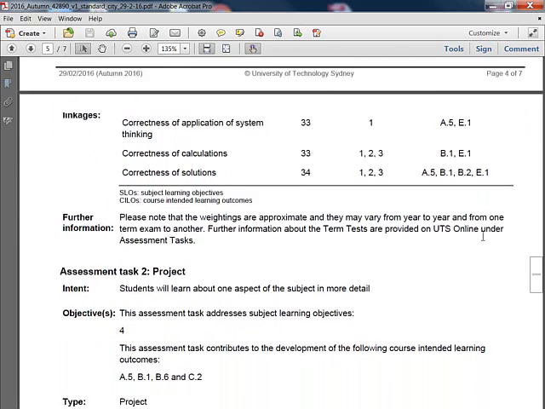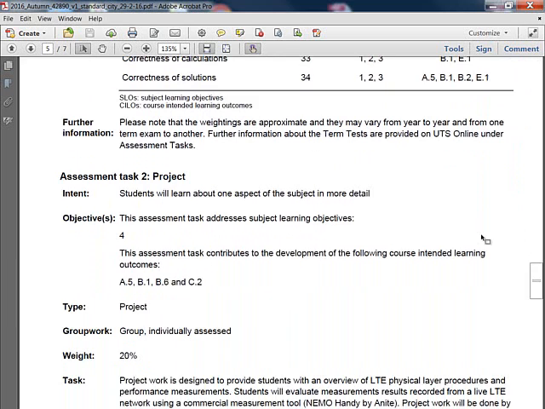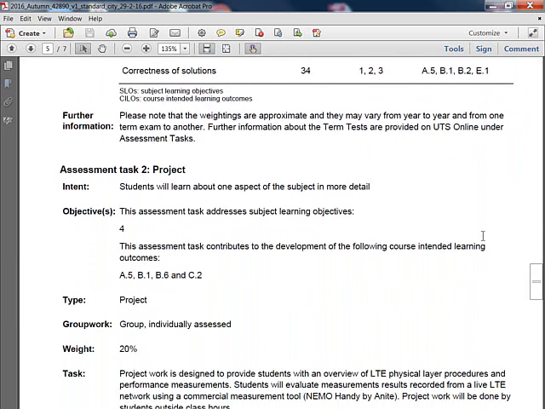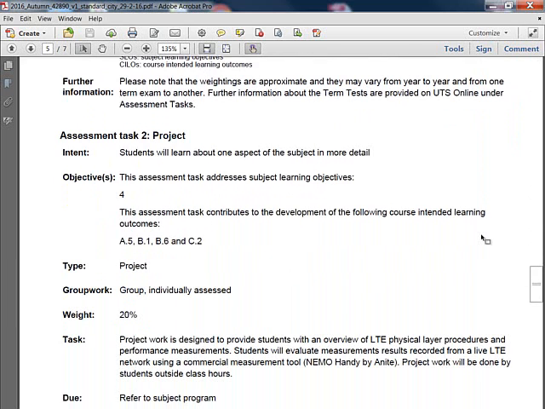The second assessment task is referred to as project or lab, which means the same thing. So here, this is an opportunity for you to do a project which is very similar to what you might do in industry. Essentially, students will work in groups, and they will learn a little bit about the LTE physical layer procedures and performance measurements in a bit more detail.